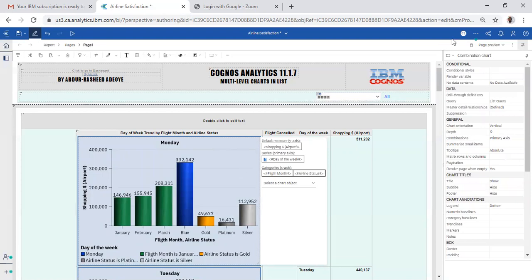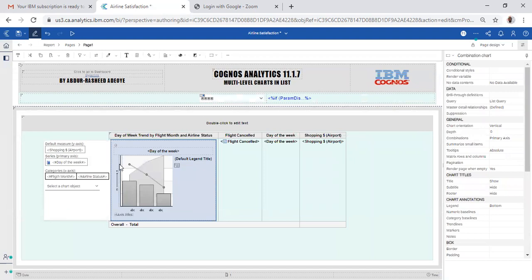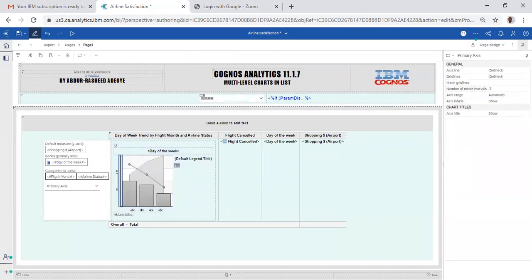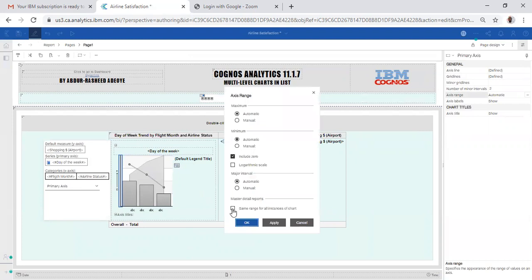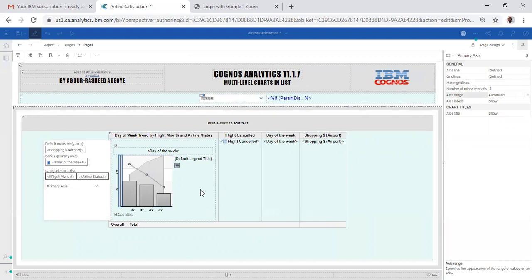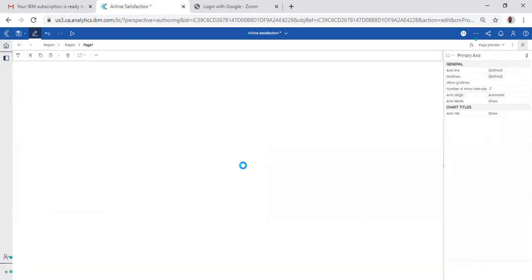So what I did is I went to my page design, then I click on the x-axis, sorry, the y-axis, then I click on this axis range automatic. After clicking on that, by default these have been selected, so I unselect it, then okay, then it changed all the axes for each of the charts for me.